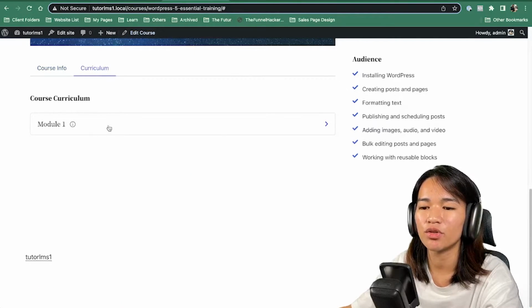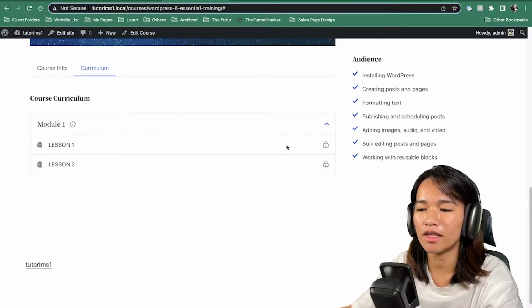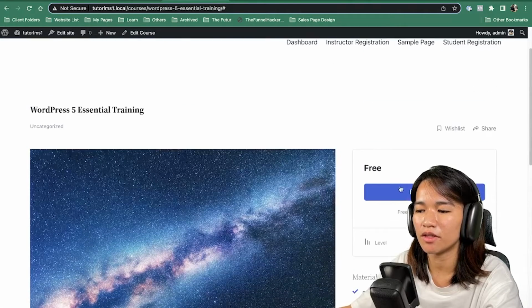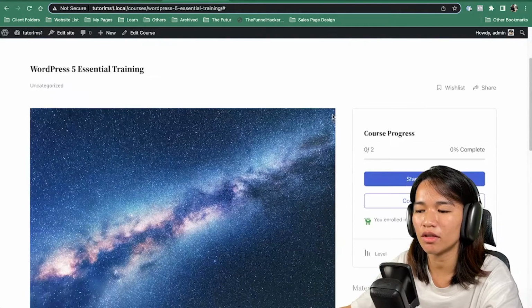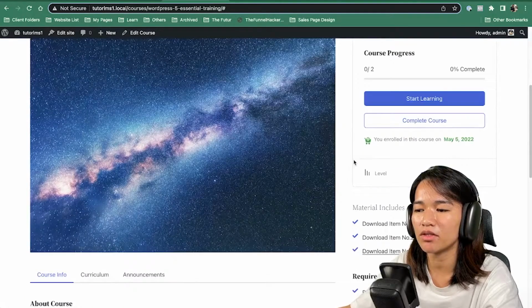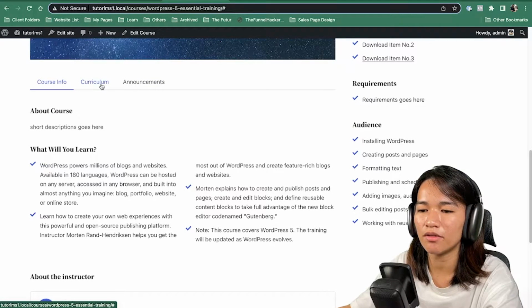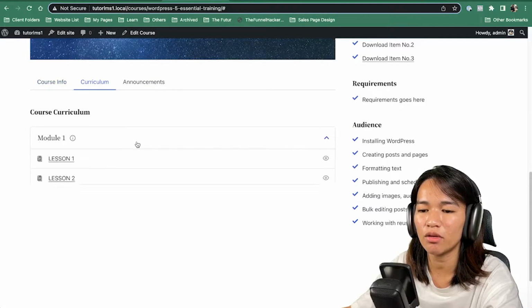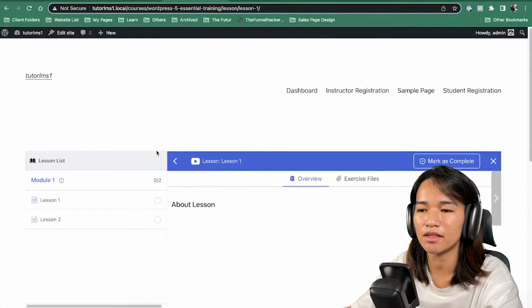Curriculum. So we now have module 1 and we can see all of the lessons. It is locked because of course we're not enrolled. But if, for example, I enroll, it says start learning, 0% complete, and so on. And then if I click to curriculum, I could now access lesson 1.